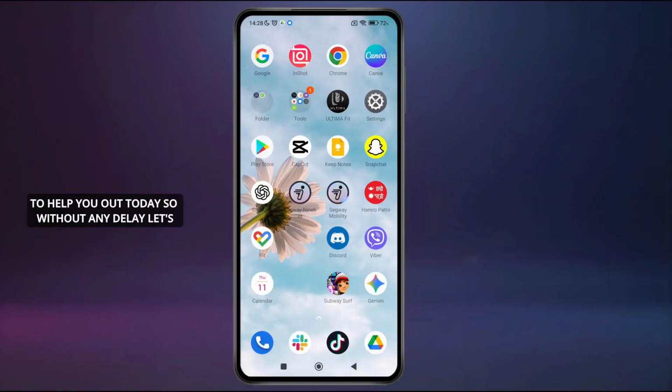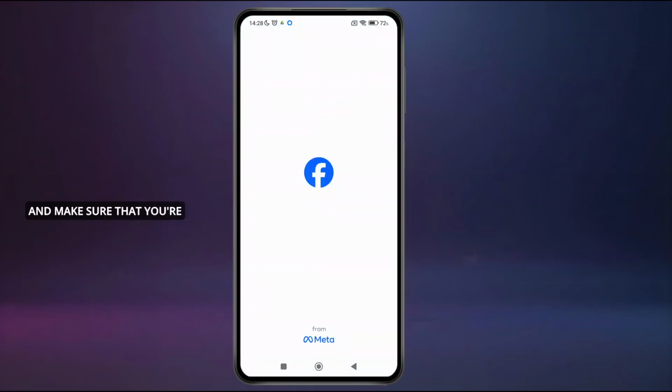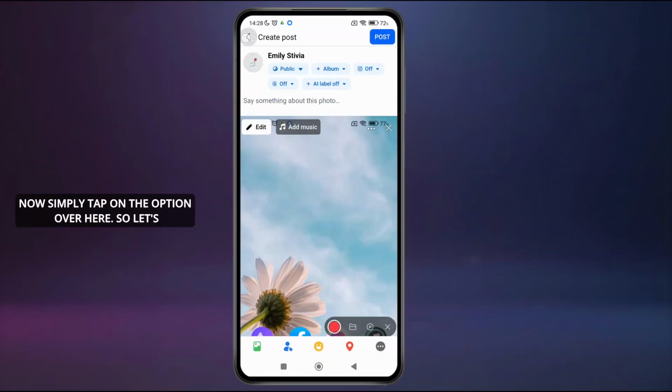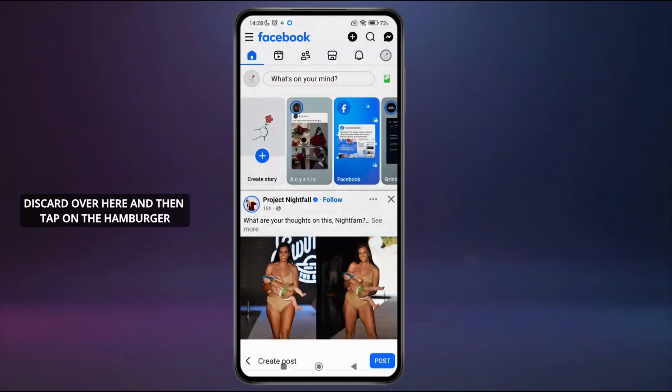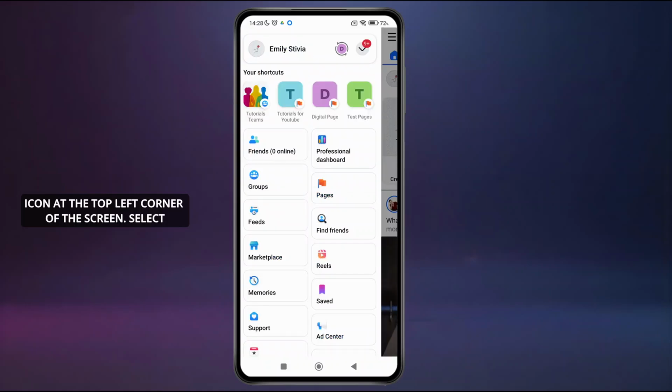So without any delay, let's get started. First of all, launch the Facebook application on your device and make sure that you're logged into your account. Now simply tap on the option over here. Then tap on the hamburger icon at the top left corner of the screen.